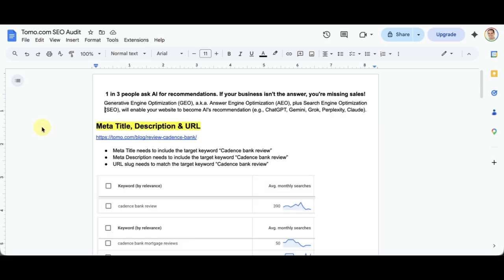So it's called a few things. Generative Engine Optimization, which is GEO, also known as AEO, Answer Engine Optimization, plus Search Engine Optimization, the old school SEO way. All of these combined will enable your website to become AI's recommendation. These various chatbots, ChatGPT, Gemini, and so on.